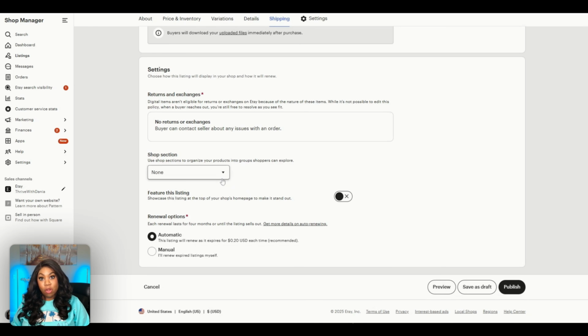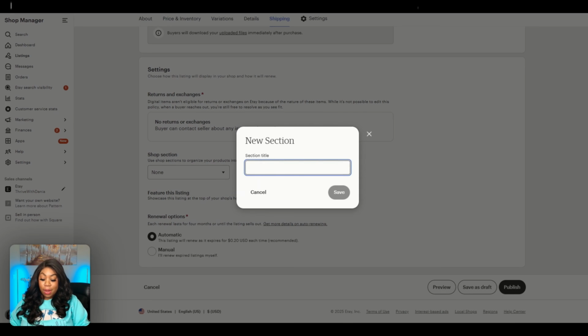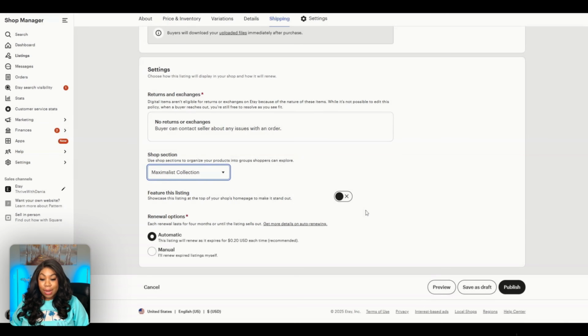And then you would just pick your shop section. I highly, highly recommend having shop sections. Right now, I don't have any sections in my shop, but that is okay. We're going to quickly create one. And we would just name it. This one would be maximalist, but this can always be changed later. So don't get into thinking about it too much. You just want to have something, and then you can always go back and change it. And with wall art, I do like to put collection at the end, but you don't have to. You can do whatever you think will work best for your shop, and then we'll hit save.